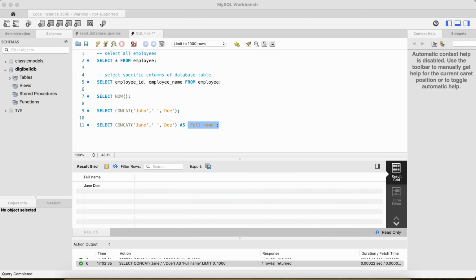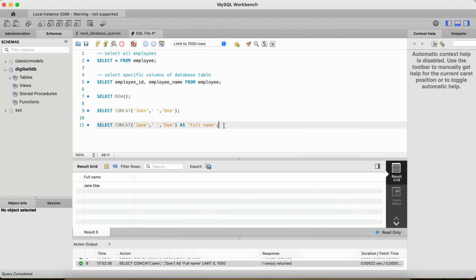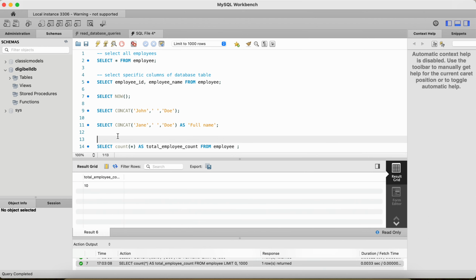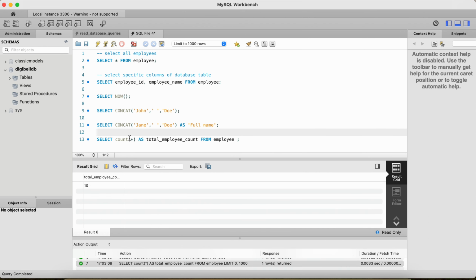Apart from that, you also have something like total employees. If you want to know how many records you have in that employee database, I have used the count star function, right? The count star function, and I am just saying that as employee, from the employee table.